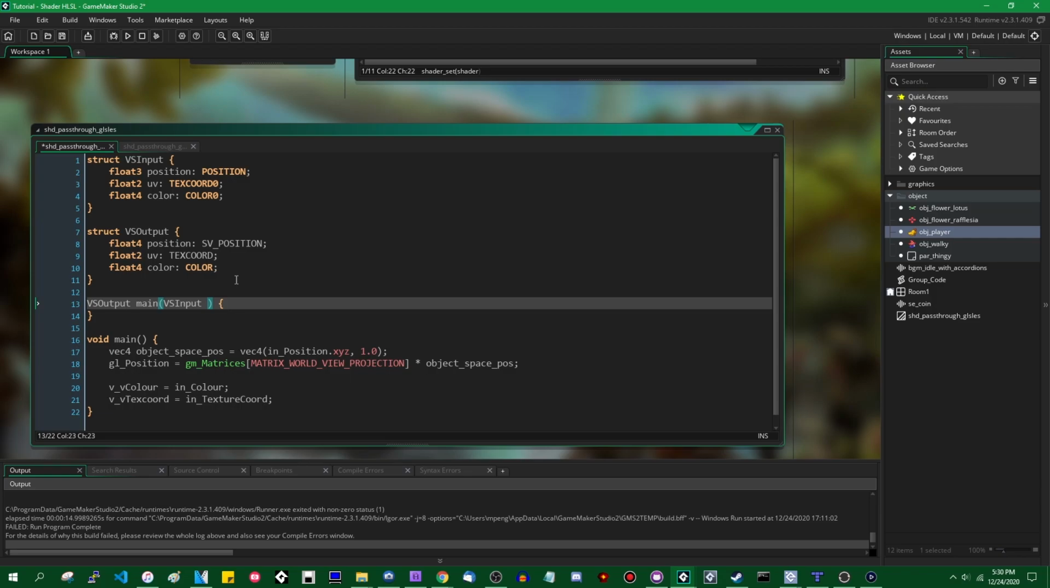Part of me wants to say that should be just a given, but in GML, with its dynamic types, that's not something you usually have to worry about. So when you create a function in a shader language, which is a typed language, you need to specify a type as well as a name. I'm going to call this input. Input is the name of the variable. VS input is the name of the struct that we created at the beginning of the shader, which defines the vertex format. And VS output is the name of the struct that we will be returning, which contains the information that we're sending to the fragment shader.